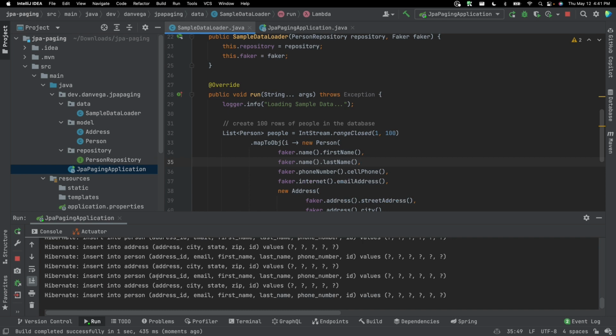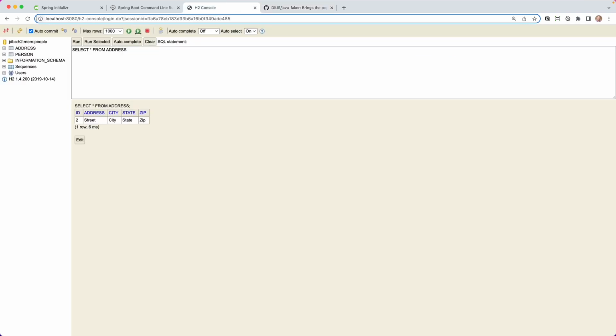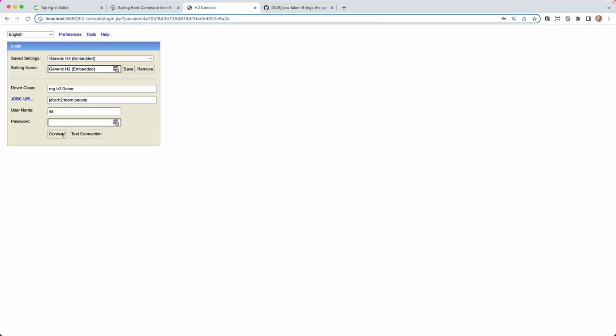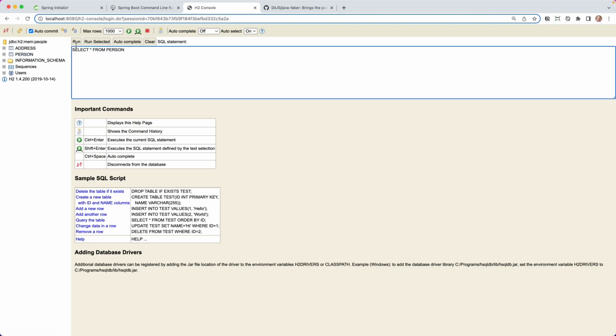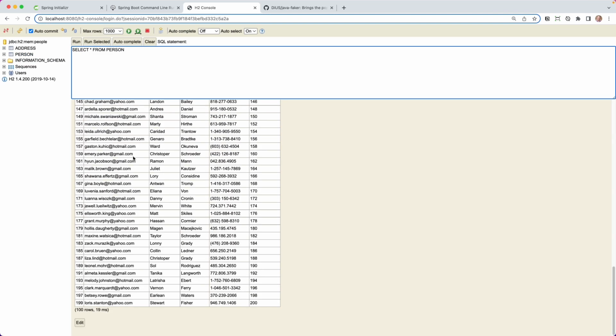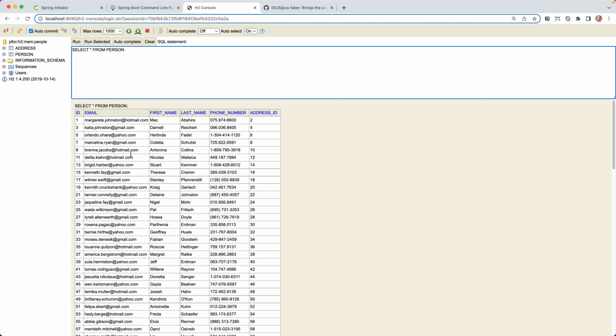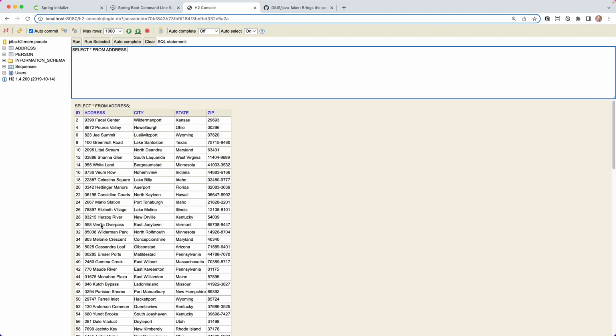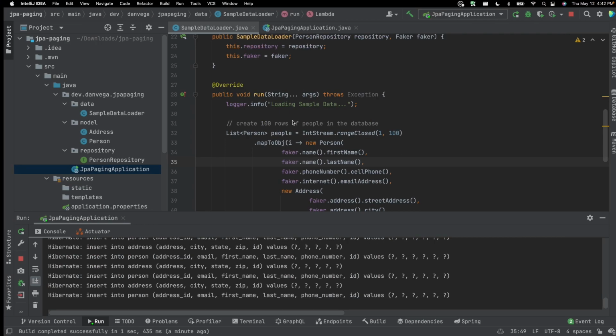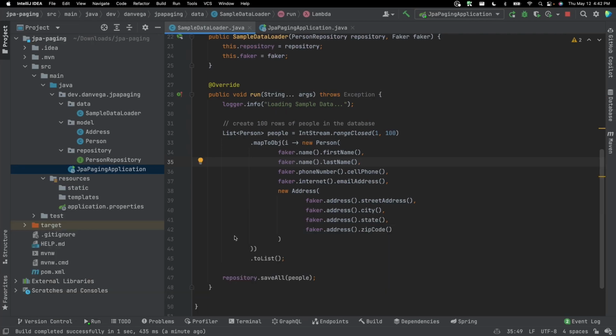So let's head back over to the H2 console. And if we take a look at our person table, we have 100 records in here. And again, this is great. This is actual data, not real data, but actual data that we can work with. So if we wanted to do some filtering and sorting, we could. If we clear this out, we have addresses in here as well. Again, just some nice data that we can work with. Okay, so with that in play, we have all the data in our application that we need.